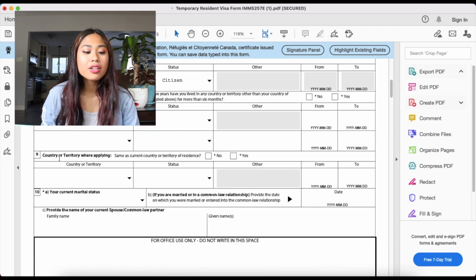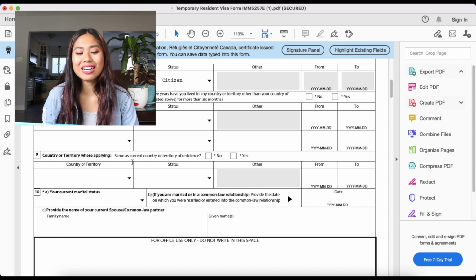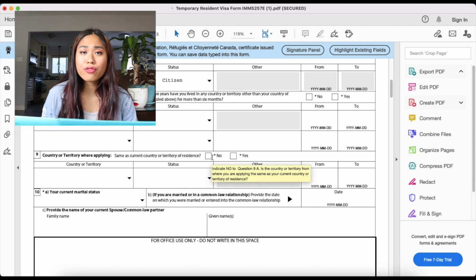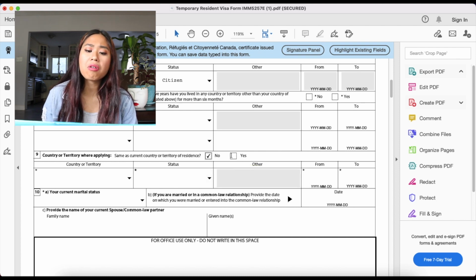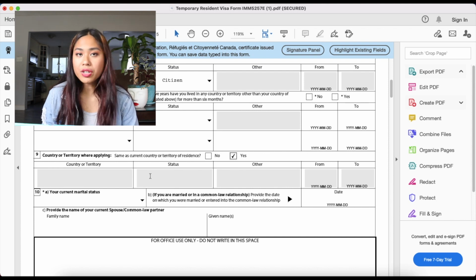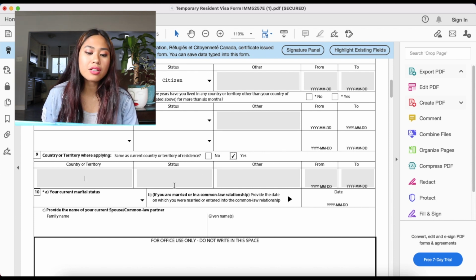So that one, country or territory where you're applying. Sorry, my accent. Same as current country or territory of residence. So they are asking you if it's just the same. If you're not at your home, just say no, or if you are, just say yes. So very easy. If you said yes, you can't write anymore.